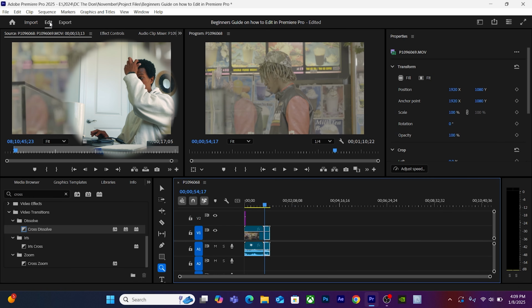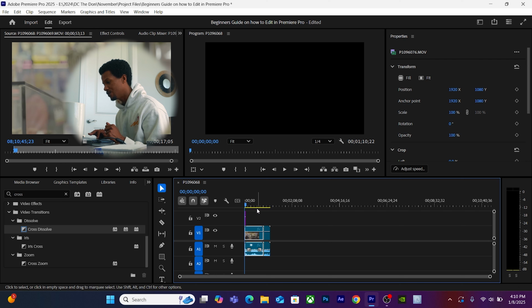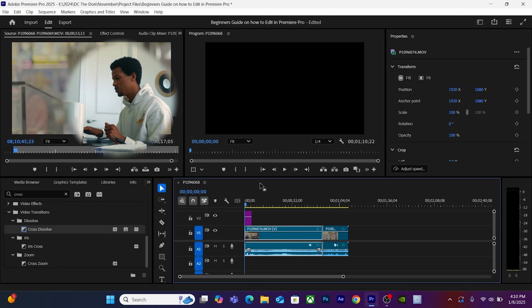Now, one thing before you render out your video, you want to make sure that you're setting your in and out points to whatever you want Premiere to render. Because you can have multiple clips on your timeline, but if you only want a certain amount of clips to be rendered, you're going to want to set your in and out points on those clips you want rendered. So then Premiere knows, okay, I only want this to be rendered and not this. To do that, you're going to go to the beginning of your video.